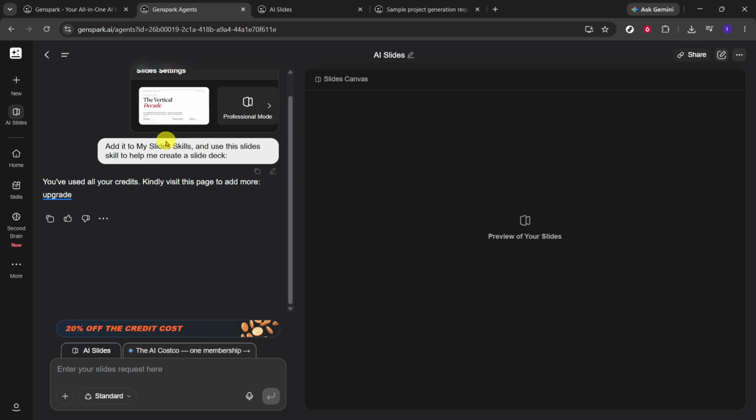That's all it takes to begin creating slides in Genspark. By opening the platform, selecting AI Slides, and then choosing a template or entering a prompt, you're setting up the foundation for an AI-generated presentation in just a few clicks.